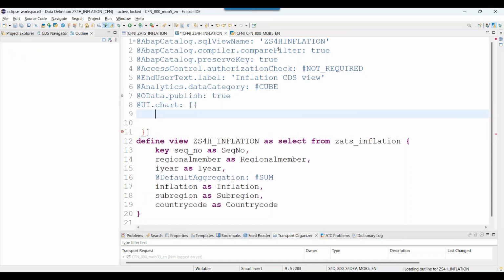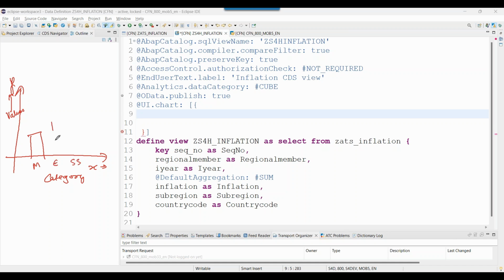In school days, if you remember, we used to create charts. Every chart consists of an x-axis and a y-axis. On the x-axis, we put category, and on the y-axis, we put values. For example, if I want to plot a chart for the marks of a student, we put math, English, social science, and on the y-axis you will see the value or the score which they did. This category in SAP is called dimension, and this value in SAP is called measure.